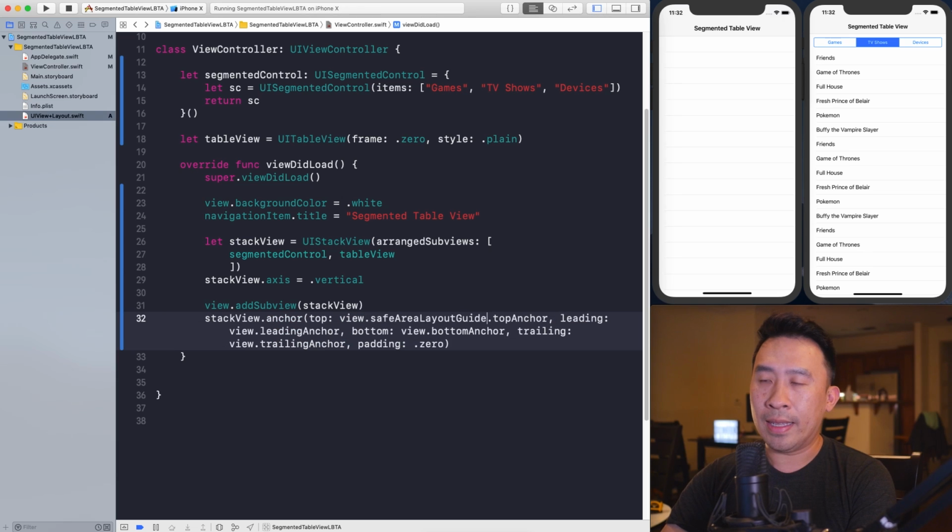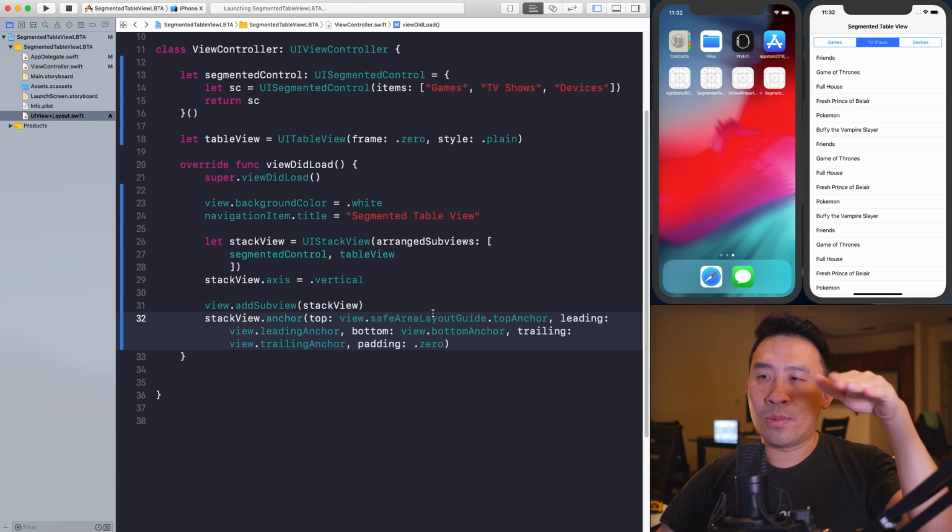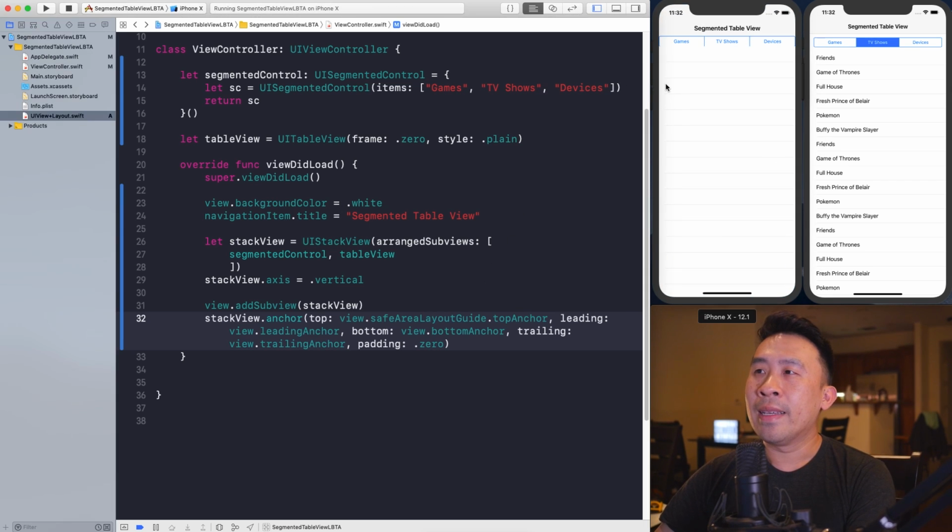So view.safeAreaLayoutGuide. Use this if you want access to the top anchor that's right underneath the navigation bar. And so once you do that, you see your segmented control is now appearing just like that. Okay, that looks pretty good.